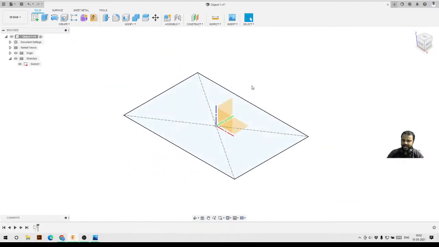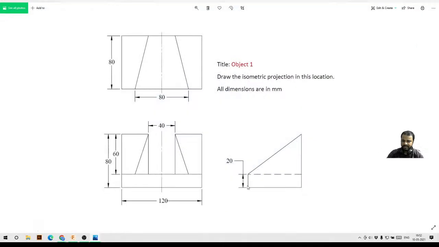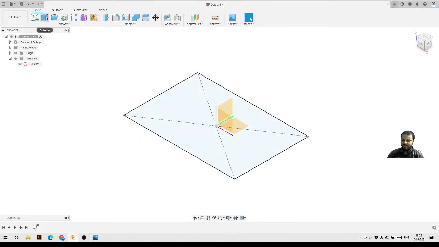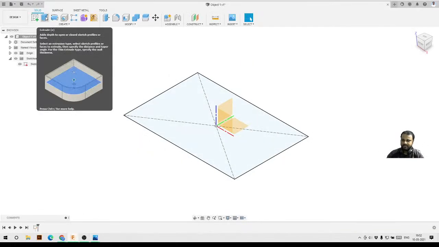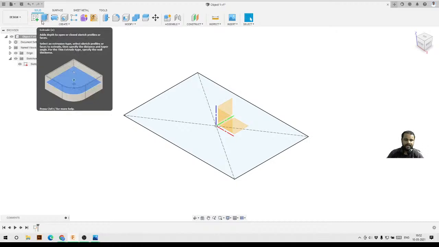Now we have to give it a height of 20 millimeters, because in the drawing we can see that this complete base is 20 millimeters in height. So I will use the extrude tool. This extrude tool is actually to give any of your objects a 3D shape. It's a 2D sketch right now and it does not have any kind of height. So if you want to give height to this 2D sketch, you can use the extrude tool. To give height to anything, you always have to use this extrude tool.